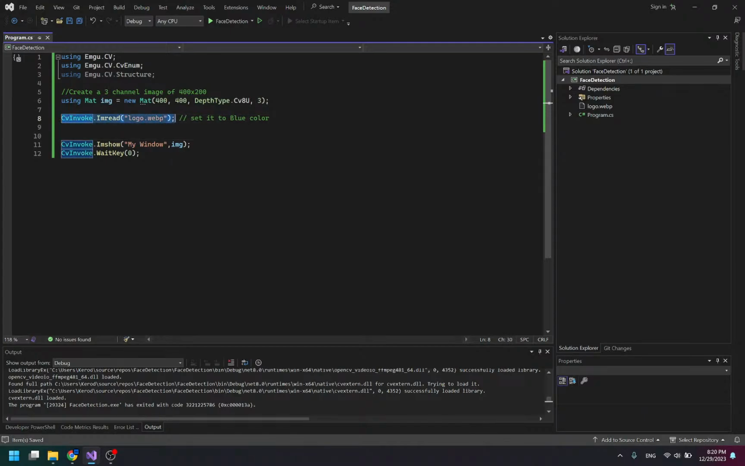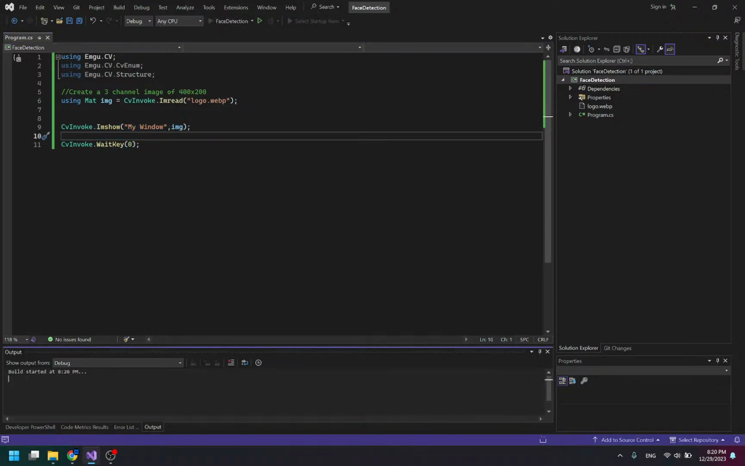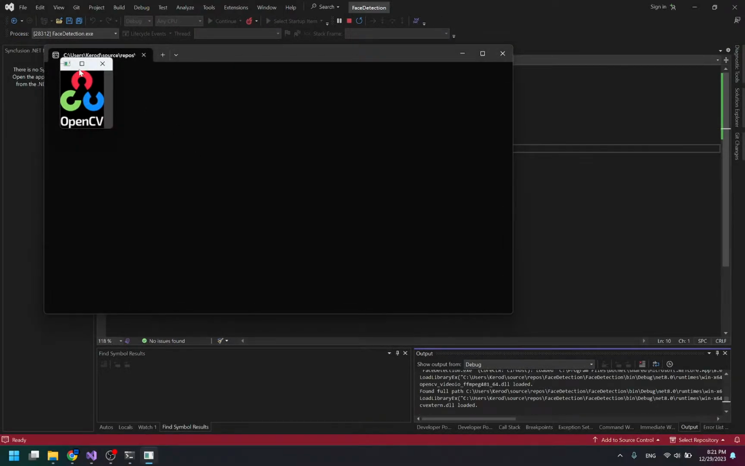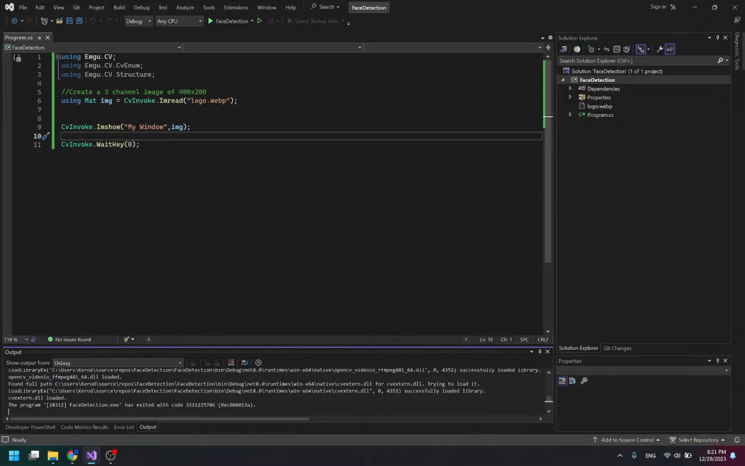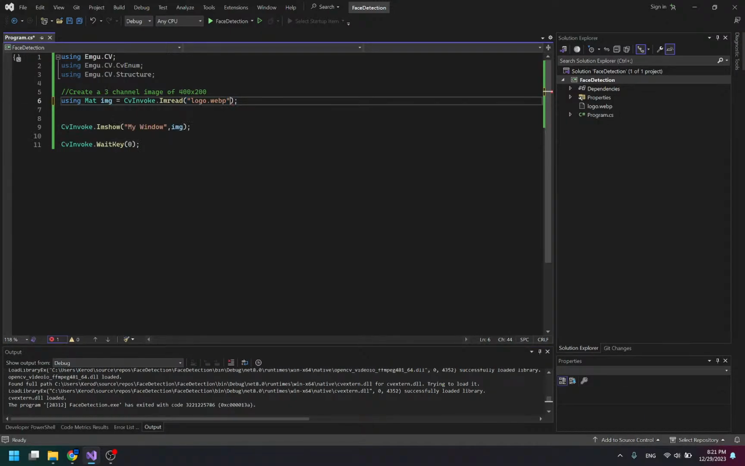Yeah, the image is going to be just like this. Now, let's see how it's going to go. Yes, so we've got the window up and running, but I want to resize this. So how can I go about doing that?